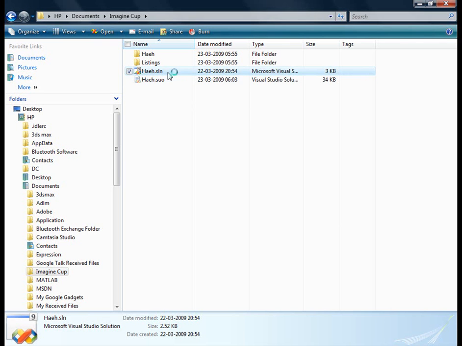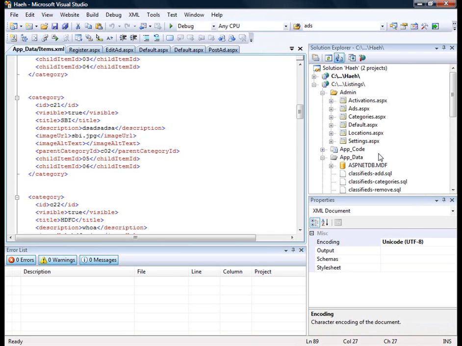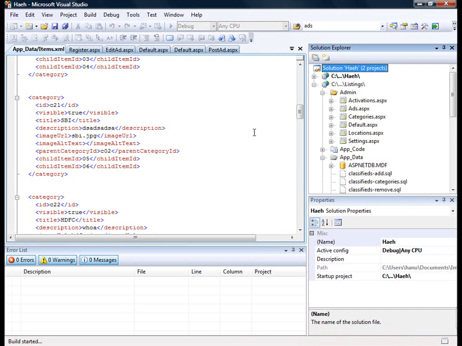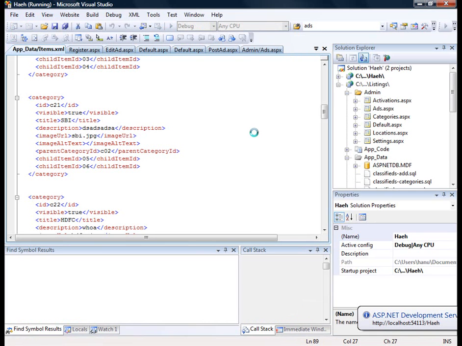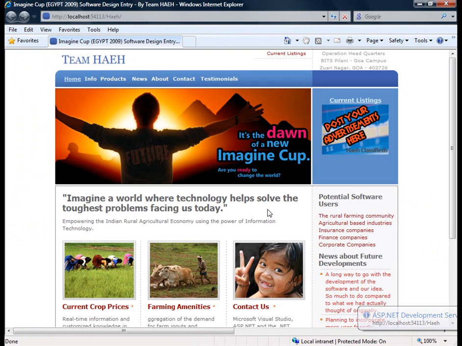Okay, this is Team Hair from Bitspilani Goa campus, India, showcasing our software design entry for Imagine Cup 2009. Our primary goal is in line with this year's Imagine Cup's theme, which is: imagine a world where technology helps us solve the toughest problems facing us today.